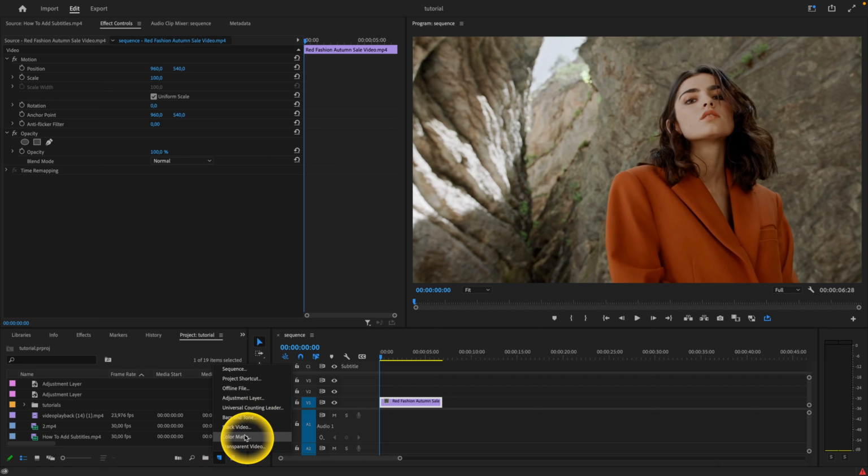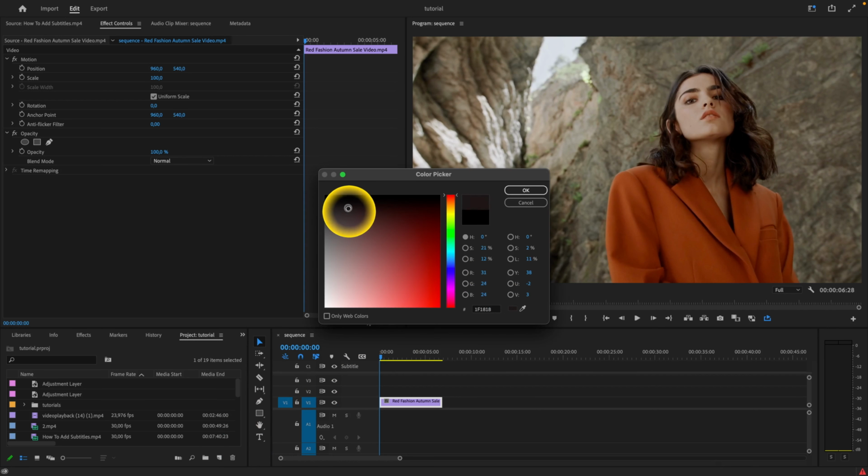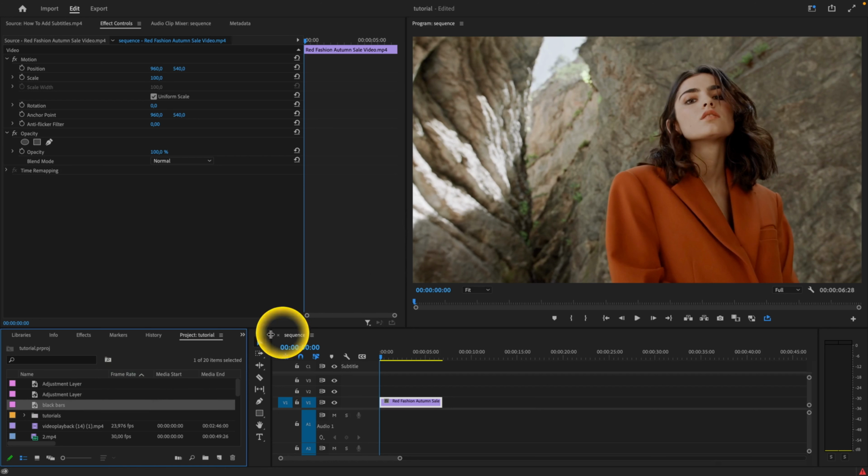Then click on color matte. Click on OK and pick a color which you want these black bars to be. So it's black bars, so I want it to be black, but you can choose it to be white, red, or whatever color you want. So I will choose black and click on OK. Now you can name it just black bars so you can see, and click on enter.